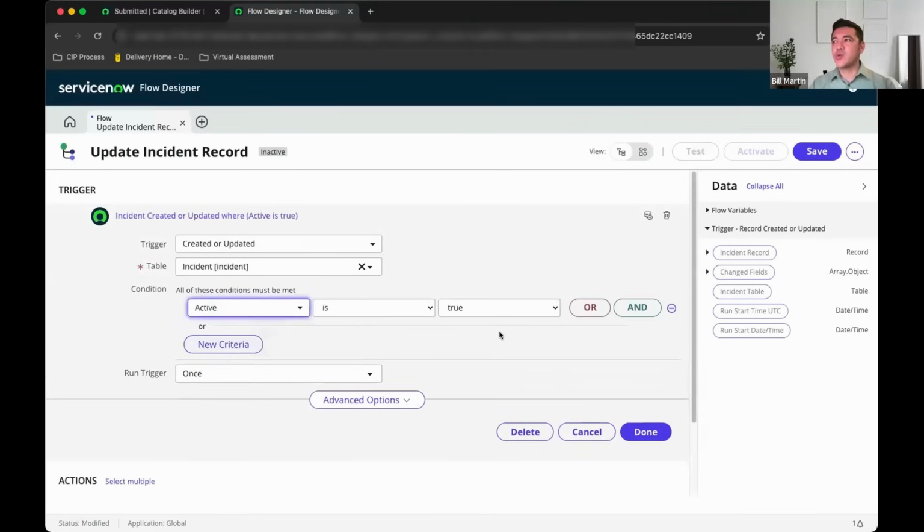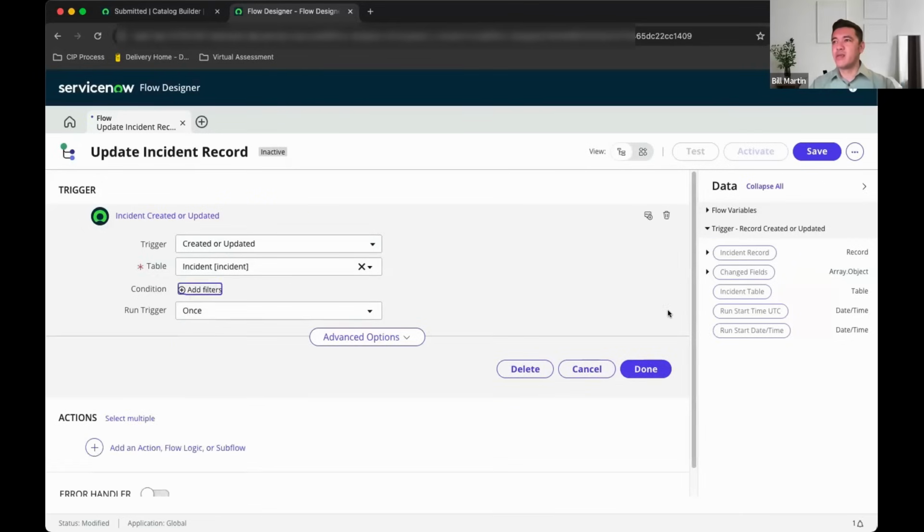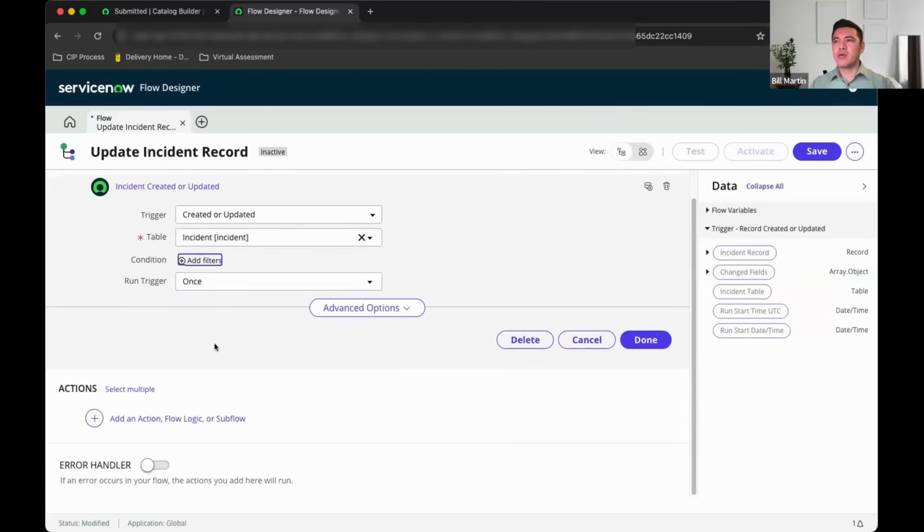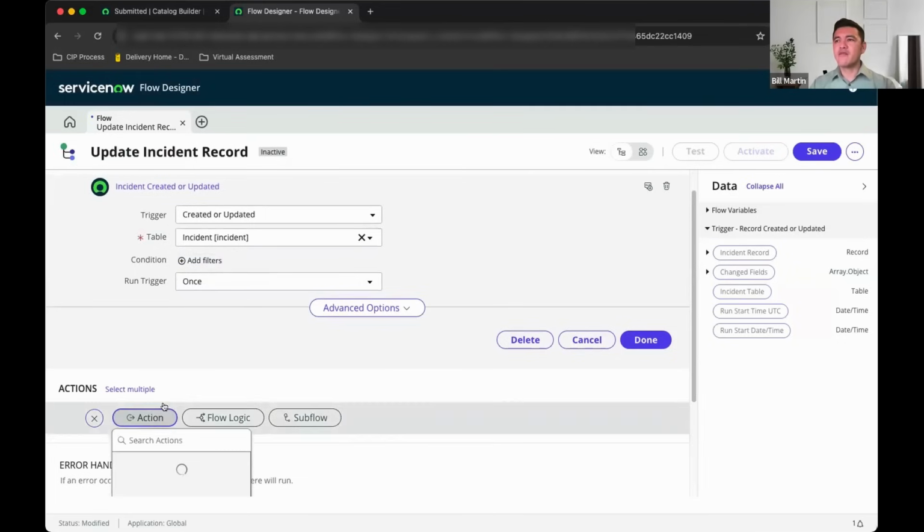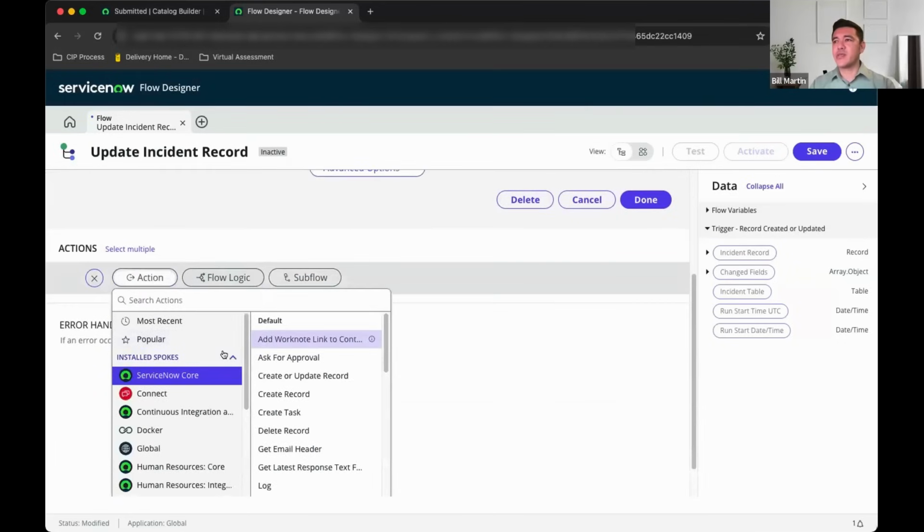You could have more conditions or more criteria if needed. But in this example, I'm only going to do a general one, so I'll leave it for you to explore. Now, the other very powerful tool is the actions, right? You have all of these out-of-the-box actions already.